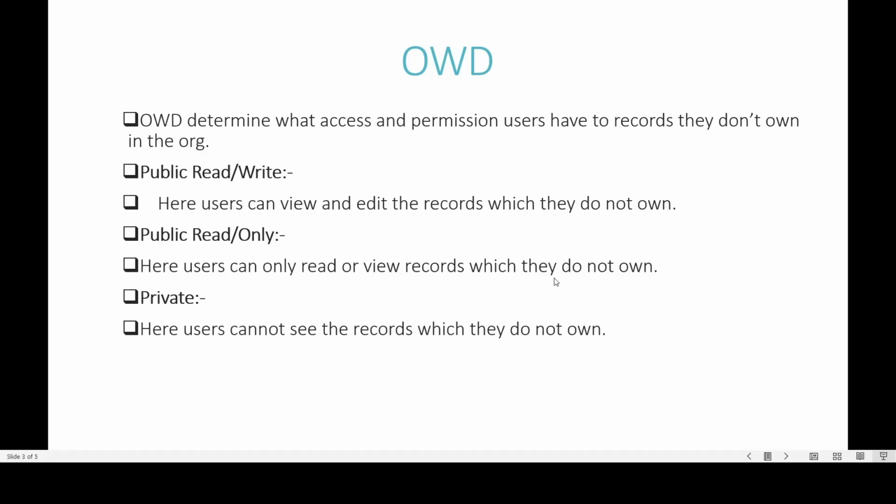OWD is organization wide default which is used to give access to the users for records which they don't own in the org. That means we give access to the user to those records which are not owned by that user, which are not made by that user.